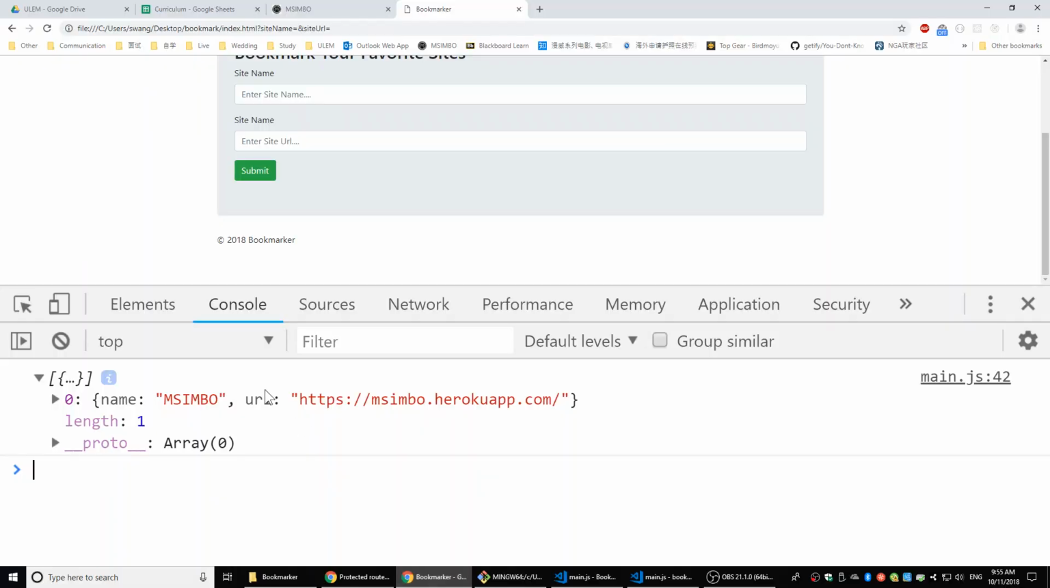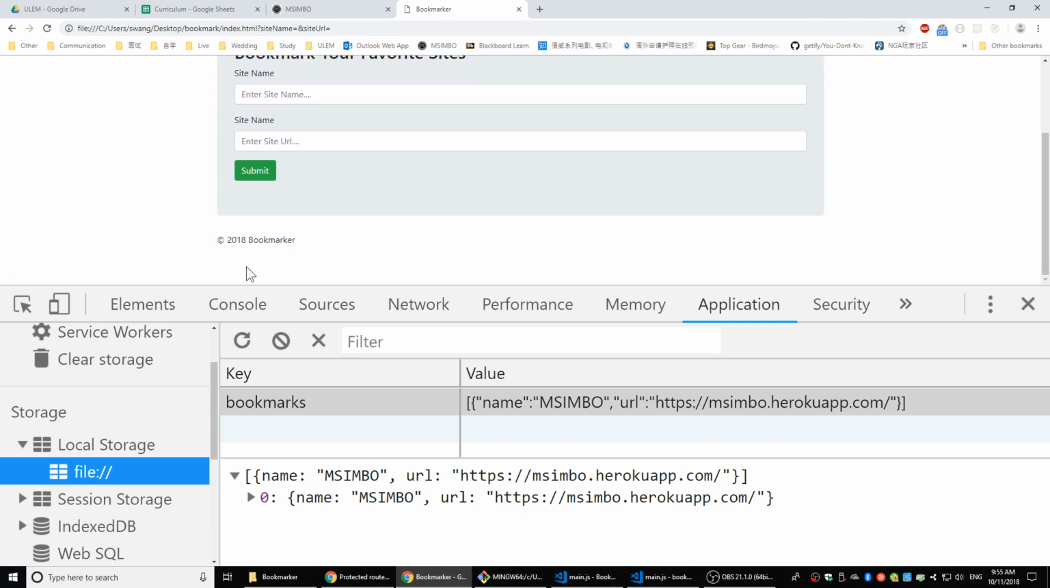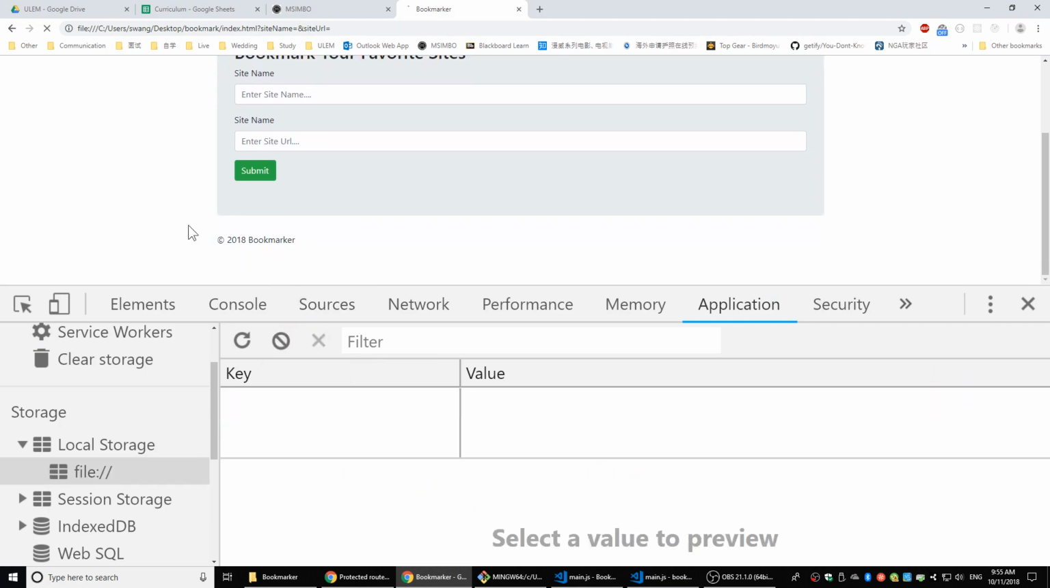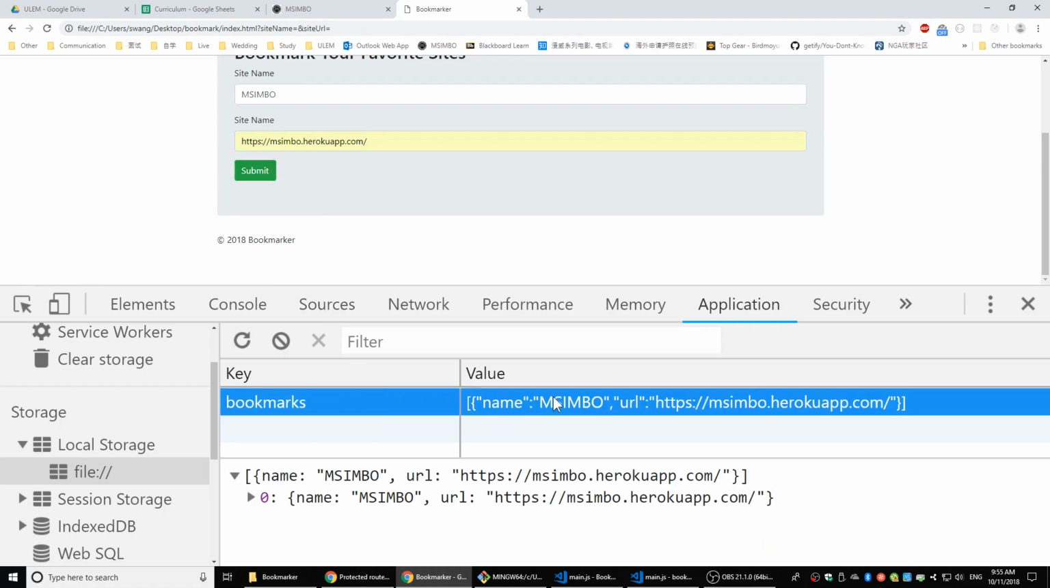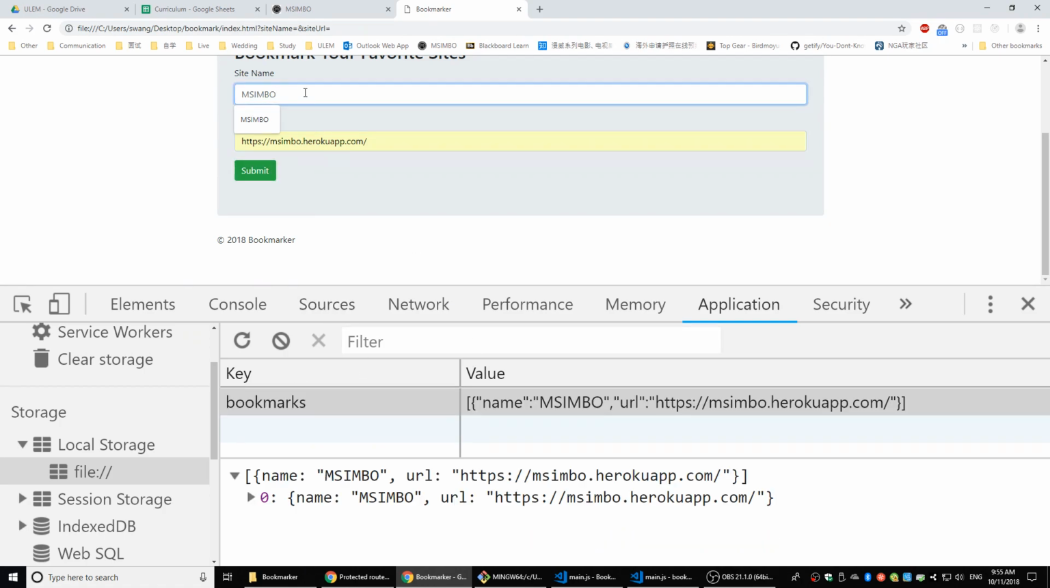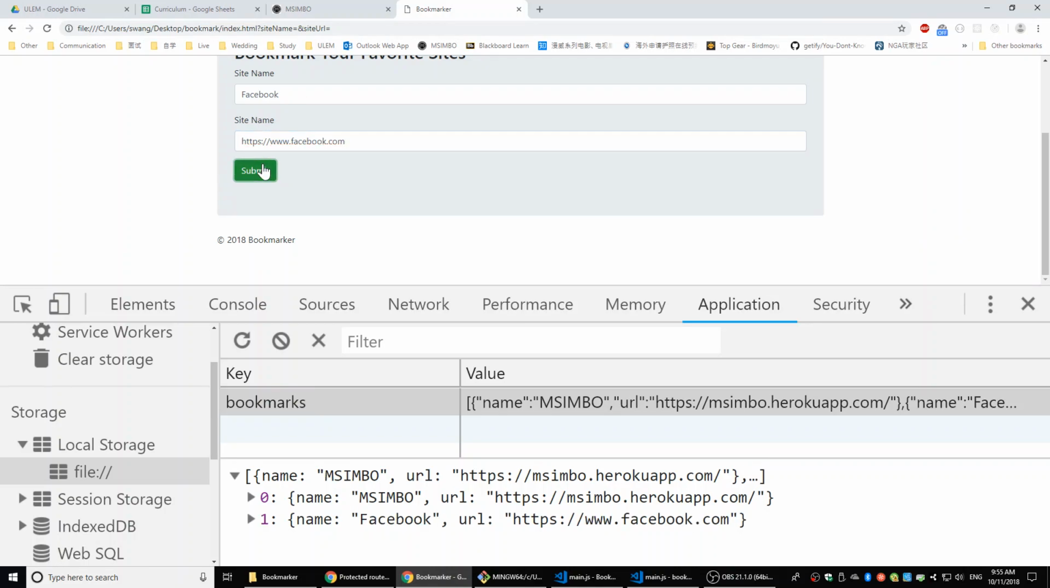Let's try it. Let's go back to the application, local storage. Let's clear it. It's empty right now. Let's try to add our first one, M symbol. Website for M symbol. Submit. Okay, we created the bookmarks and added our value into it. Now let's add our second one, Facebook, with the URL www.facebook.com. See, it's adding another item in here. It has two items right now.